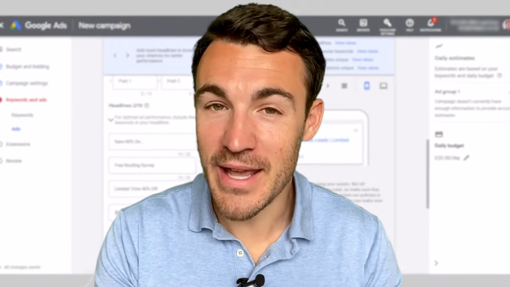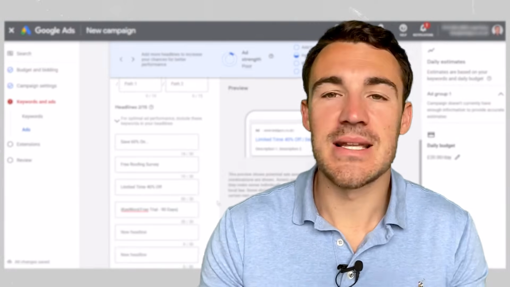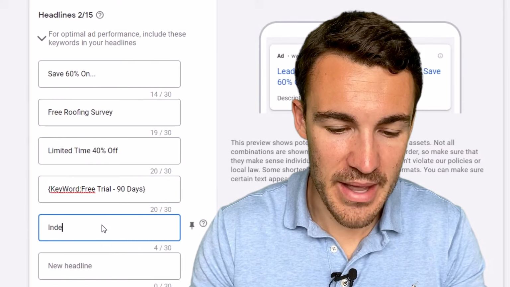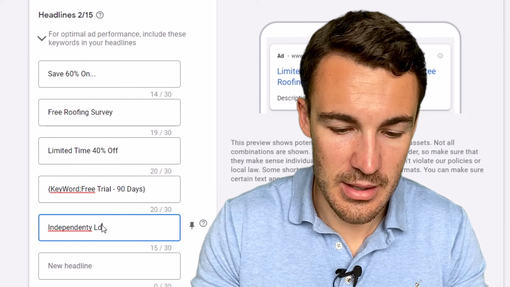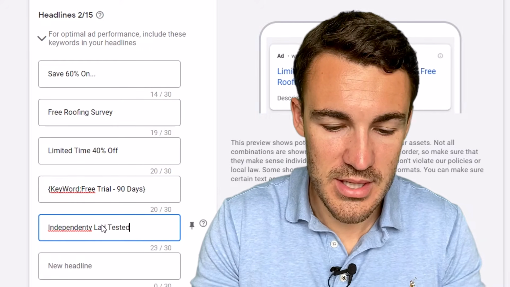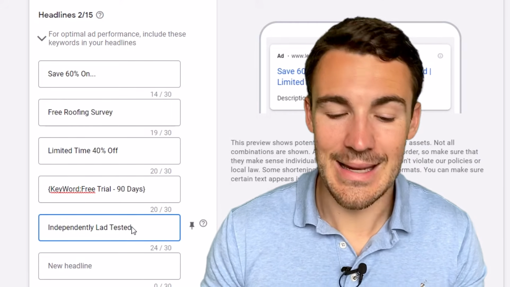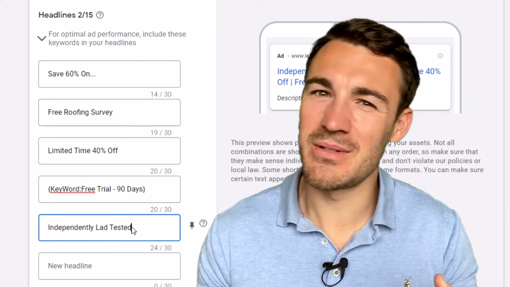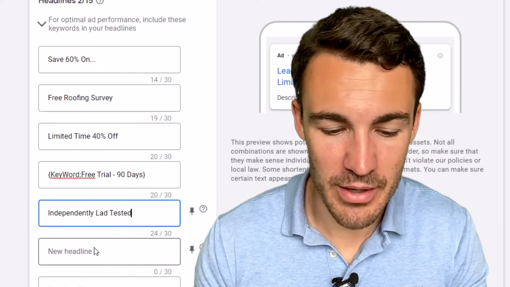Another thing you can include in your Google Ads headlines is to address objections if possible. So let's say, for example, you were selling supplements. You could have something in here like independently lab tested. And I spelled independently wrong. There we go. Independently lab tested. Because that might be an objection. People are like, oh, I'd be interested in that supplement, but yeah, I'm not sure about the reliability of that company, something like that. That could really help.